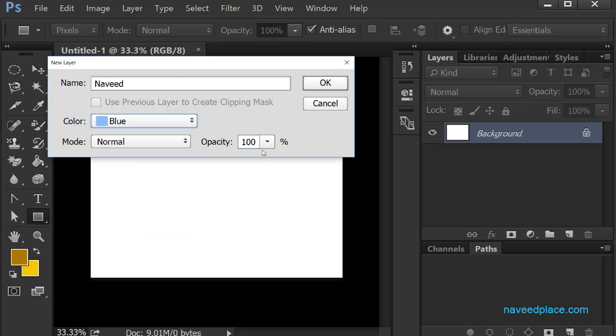I can also change the opacity of this layer, and I can also use any mode or blending mode as well. After this, we will learn what the work of mode is and what the work of opacity is later, but it's fine. You can give a color and you can also give a name. We will learn modes and opacity later.